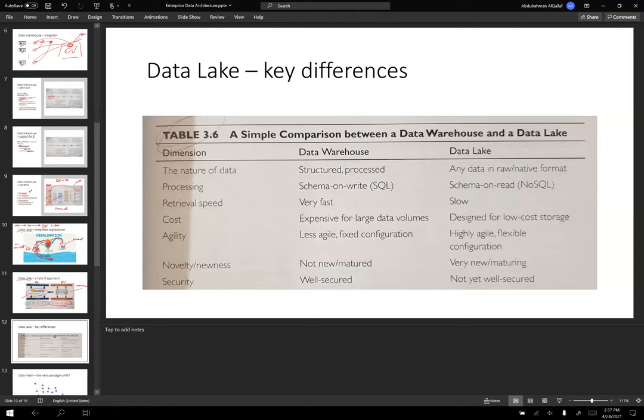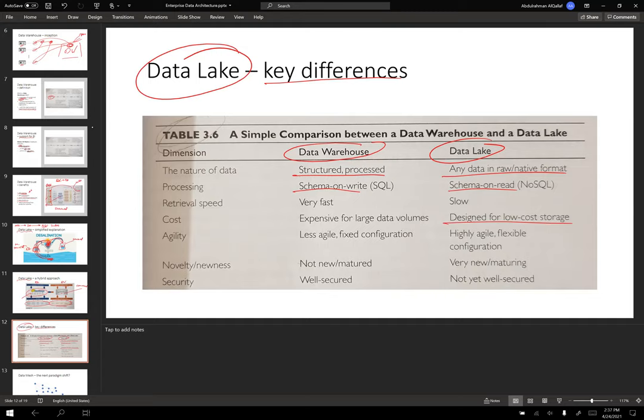Just a quick recap of the key differences between a data warehouse and a data lake. Data warehouse has structured data, and a data lake has basically unstructured data. In the data warehouse, you have a schema on write. On the data lake, you have a schema on read. And a data lake has low-cost storage. These are the main differences. The data lake is now very well established, and it's the main thing that data-intensive organizations work with.